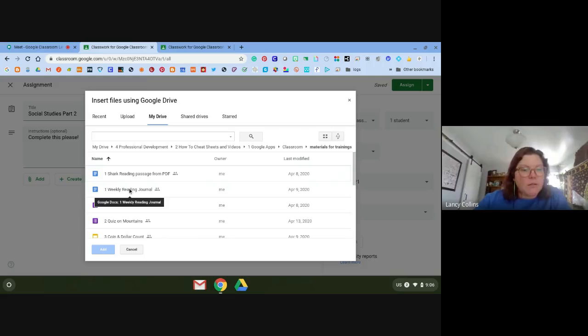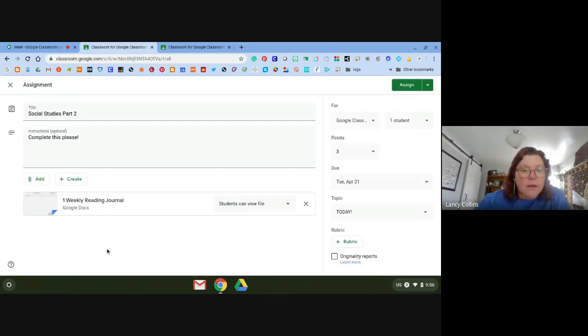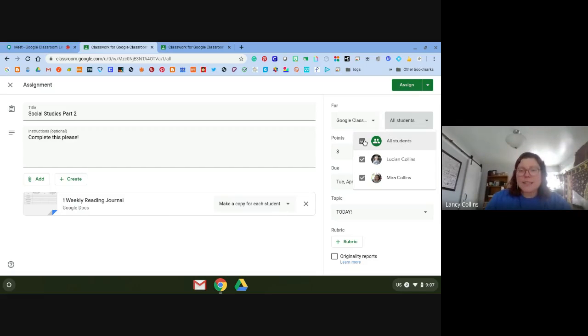So, for example, let's start with a Google Doc, right? If I have my weekly reading journal, I'm going to hit add. You'll see here, it gives me an option, students can view file. What that means is kids can open it up and they can see it. They can't edit it. They could go to file, make a copy, and then they can edit it, right? But there are other options. You can make a copy for each student.